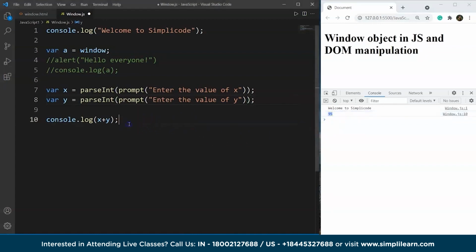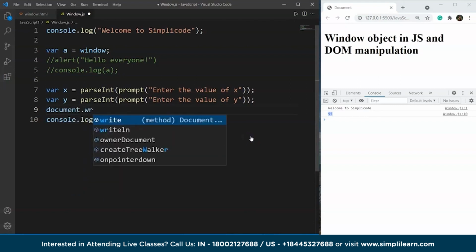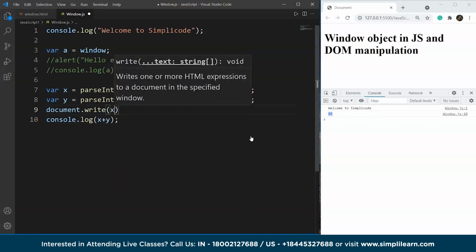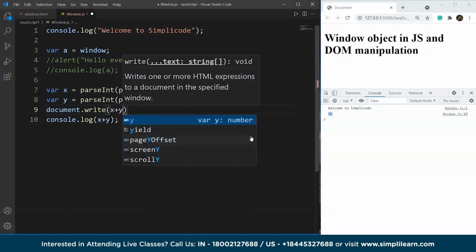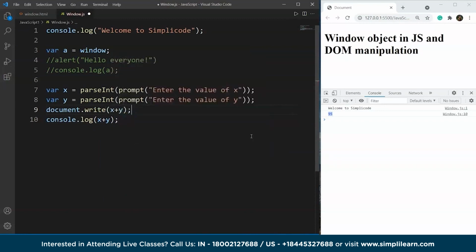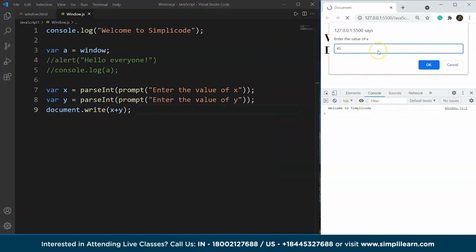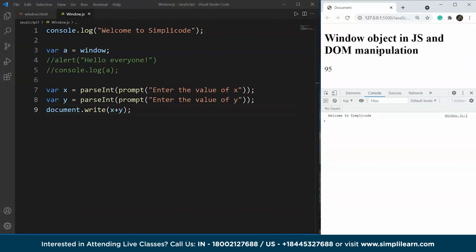So we can do one more thing here. We can print it on the browser as well. For that, we have to write document.write and pass the values of x plus y. Let's save it now and enter the values as 45 and 50 again. Here you can see we have the output as 95 on our browser. So this method is working totally fine.